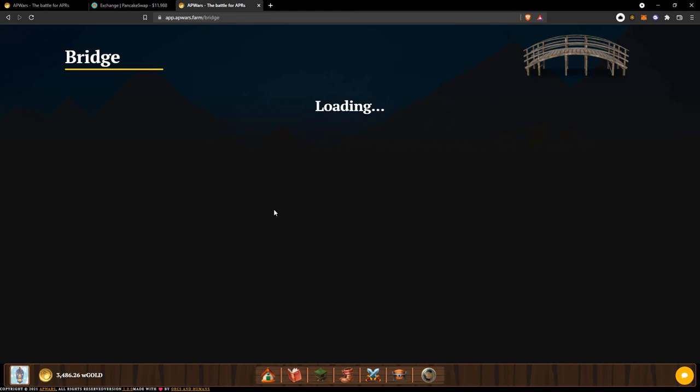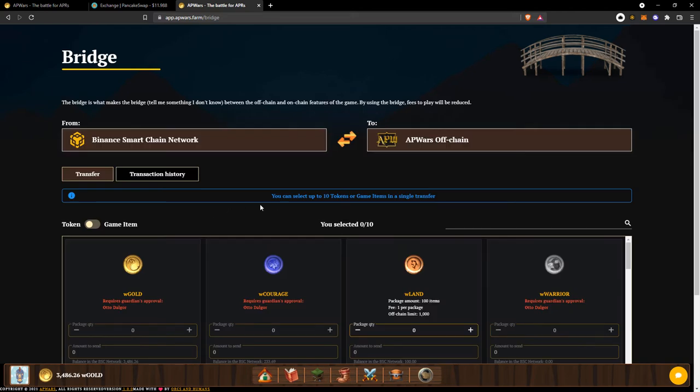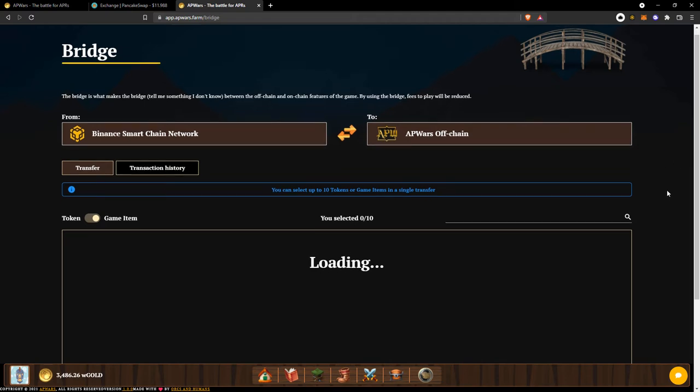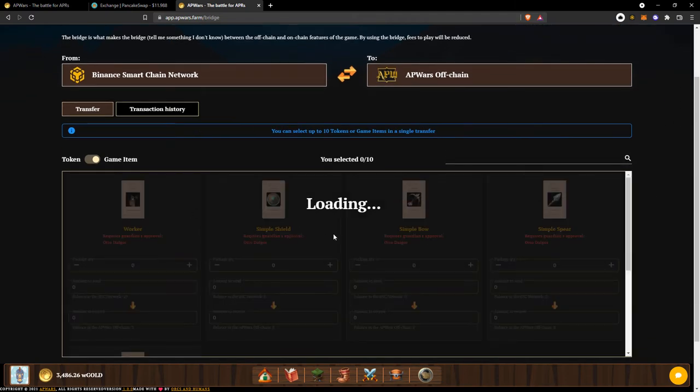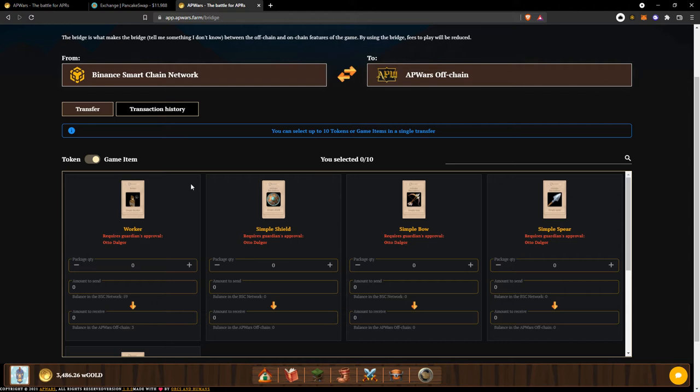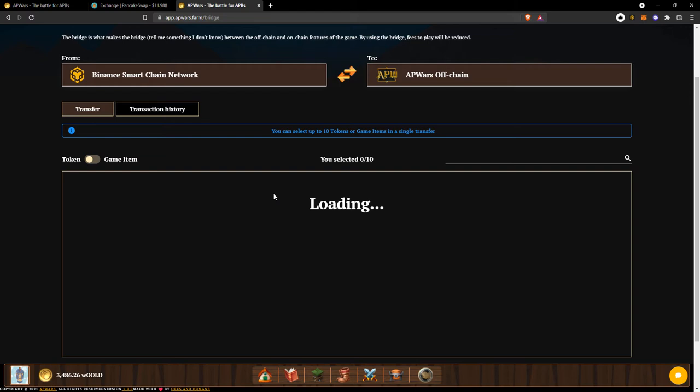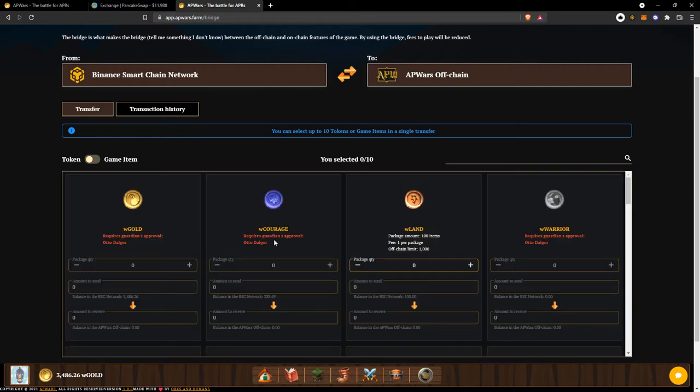First step, you'll go into the bridge and need to make sure that you understand what you see here. You have two options: tokens on the Binance Smart Chain, or game items that you have already selected and probably created by using your War Courage. If you select tokens first, and you have not done so beforehand, you'll be asked for approval because it requires the Guardian's approval. As you can see, Warland has already been approved and at the moment is the only one approved in this wallet, for demonstration purposes.